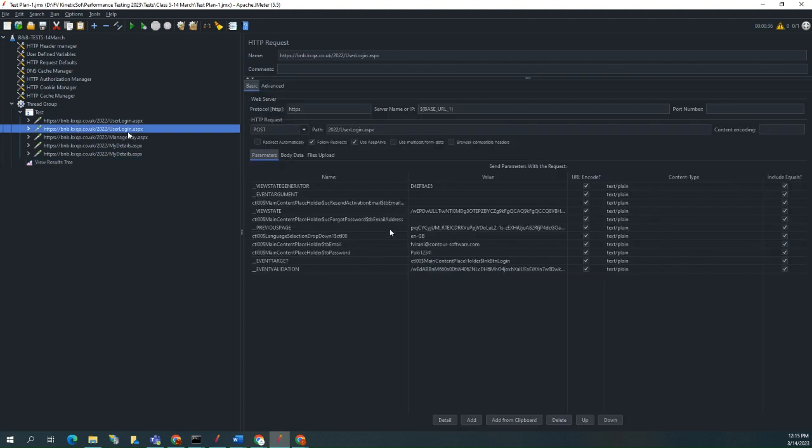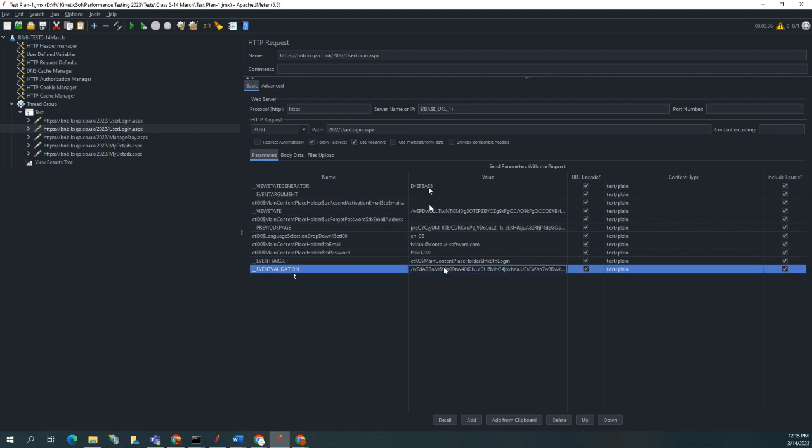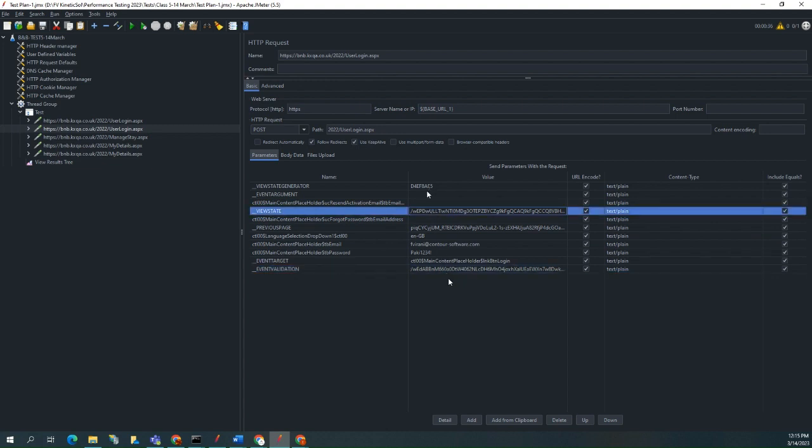We go to the second request. We are seeing some dynamic values being passed, but the request is failing. So it could be the view state generator, it could be the view state, it could be event validation, even the previous page as well. So one by one, we will look into it. First, we will deal with, let's say, view state. So now we know the problem. We need to fix the dynamic value problem in JMeter.